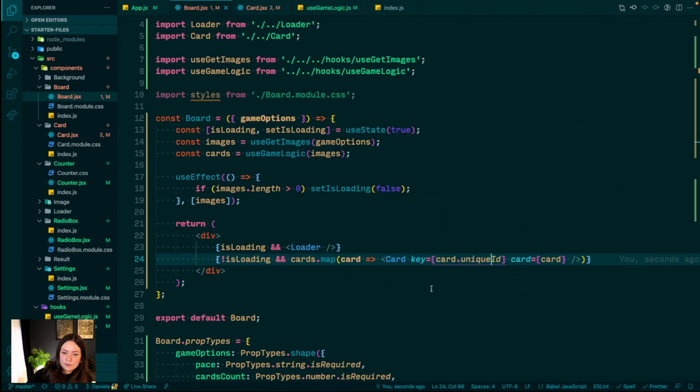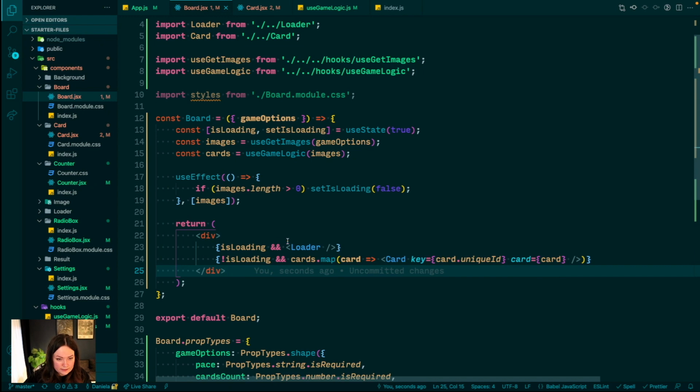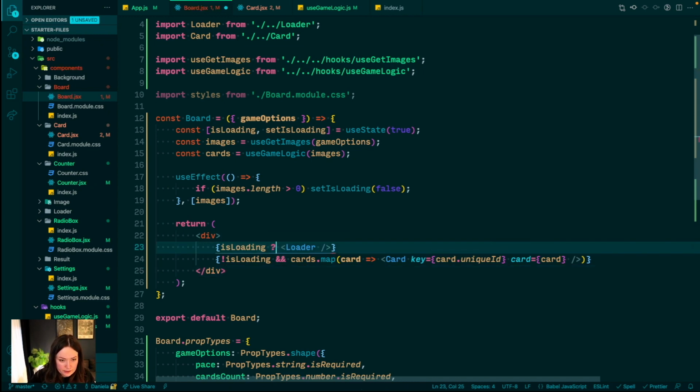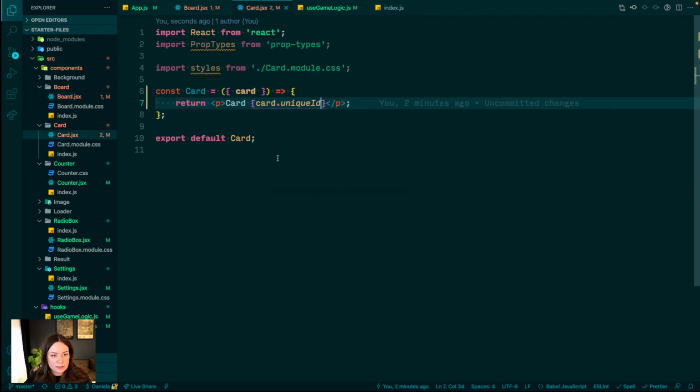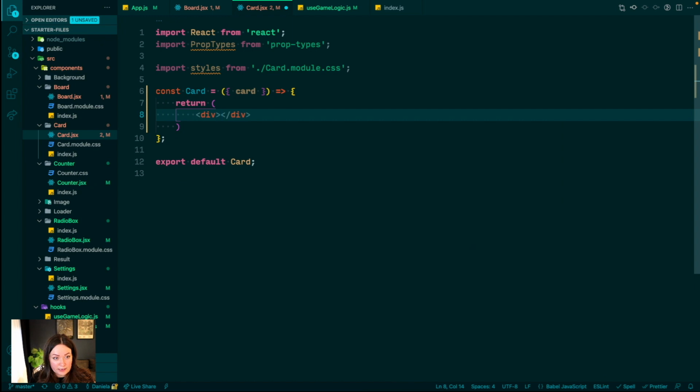It worked. Cool. Okay, so one thing that I already see is that we can do here, if it's loading, do a loader, else let's do this thing. Let's work a little bit with the styling of our card. It's going to be a lot of divs with a lot of class names.